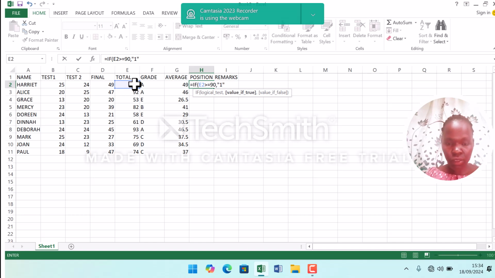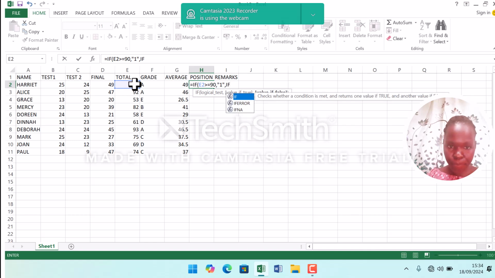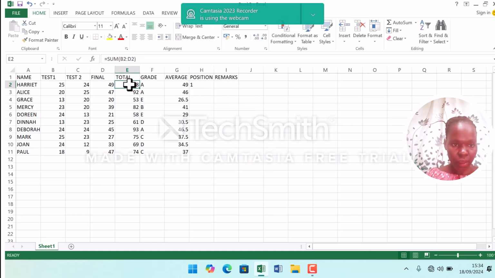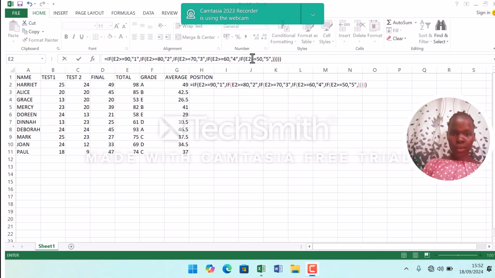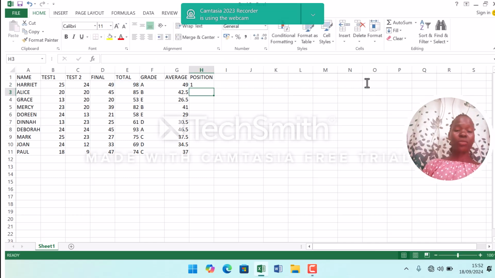Then you close the quotation, proceed, type IF, click on the cell where you want it to begin from. So after putting your formula here, just enter. As you can see, it becomes automatic. Here, Harriet is our number 1, meaning she was our best student.